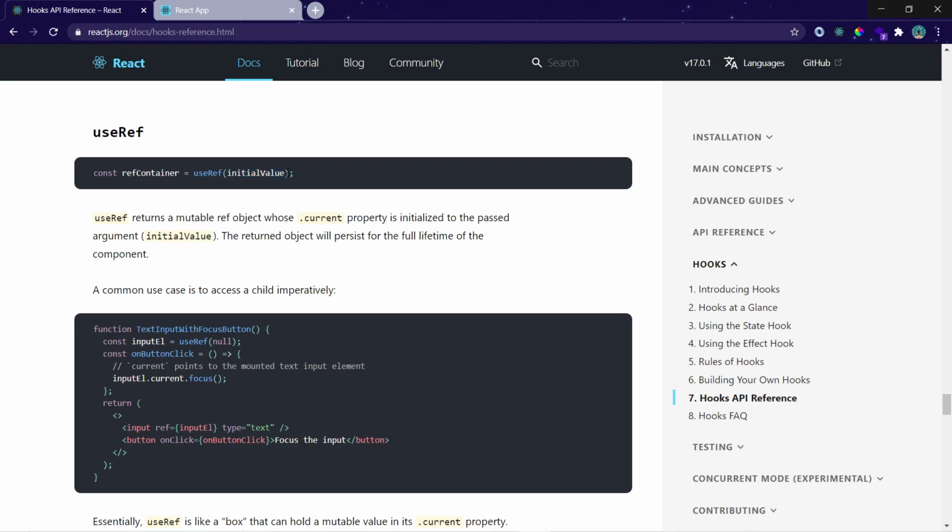Whatever initial value you pass will be stored in the current property of the object. This function will return an object, and in that object we will have a lot of properties. In the current property this initial value will be stored. So let's use a simple example. We will create a simple form in React and we will attach reference objects with the form controls. Let's see how we do that.